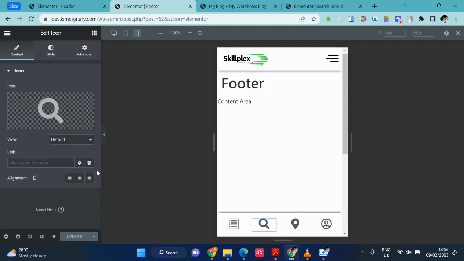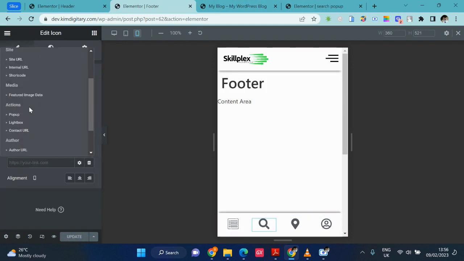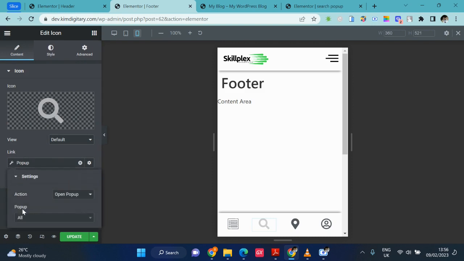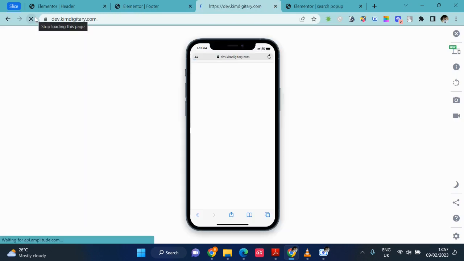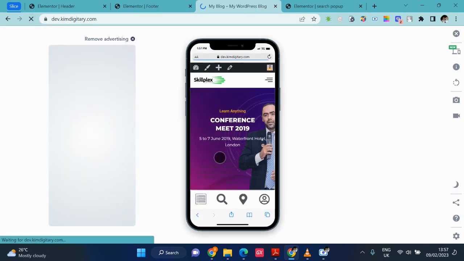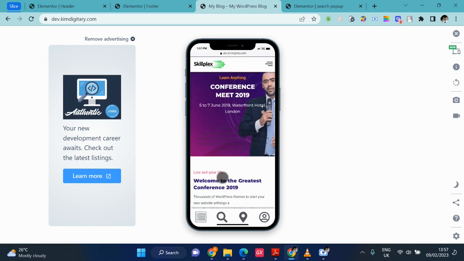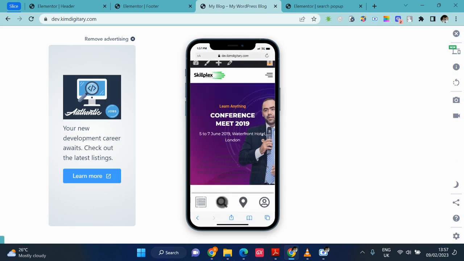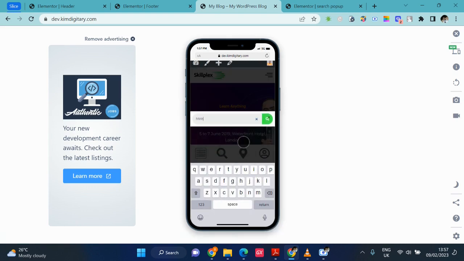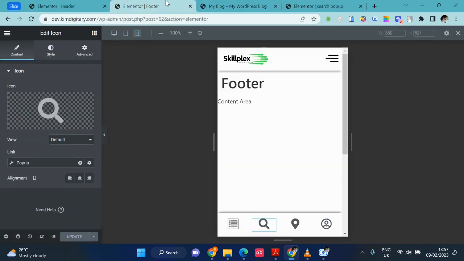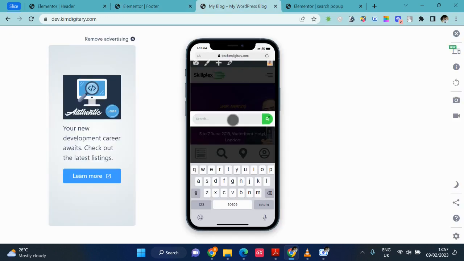Come back to the footer. Change this to pop-up, search. Update. And we check this. Yeah, you can see. Then you start searching. Of course, you can design this the way you want it to be.